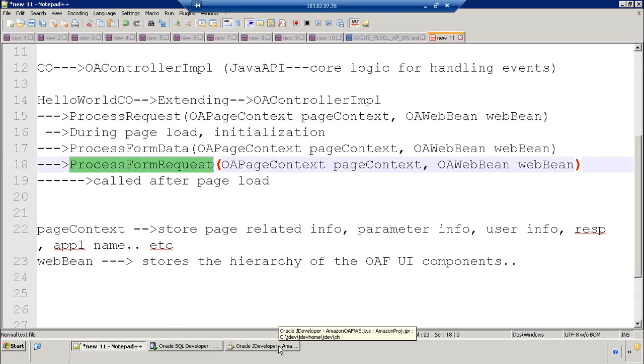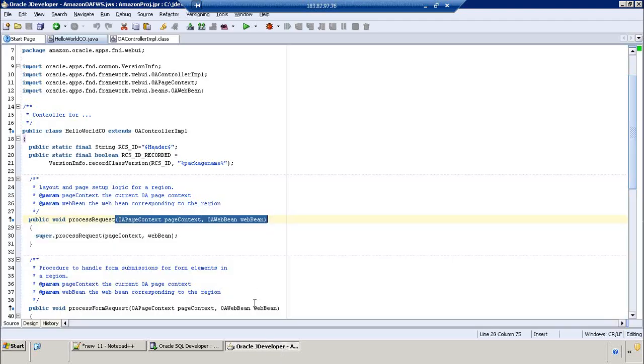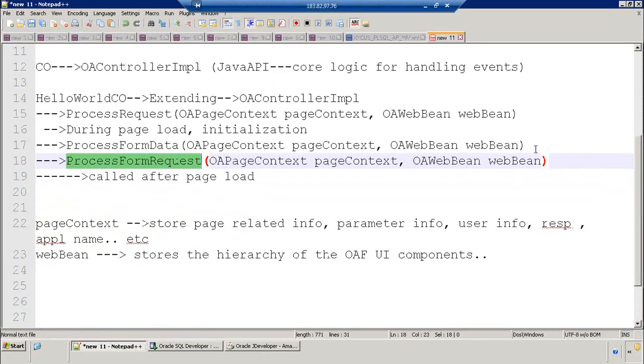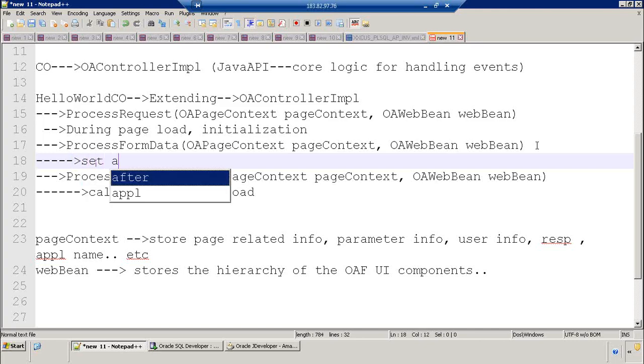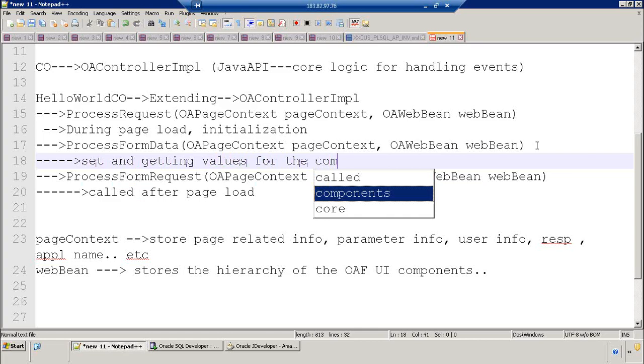Okay. Yeah. You go to the page now. Process form data. Process form data is used for the purpose of setting and getting properties, setting and getting values from the components.